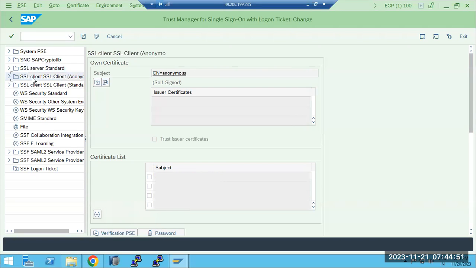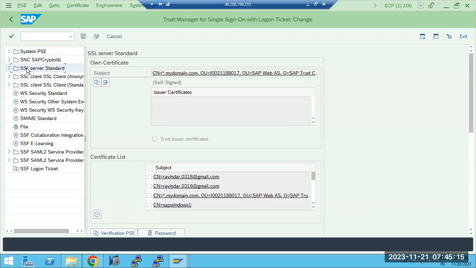These are the client PSEs here. Client PSE means anonymous PSE. Third-party sites, third-party related certificates, non-SAP related things, we can upload to here. The remaining ones are for web services, which we will use as and when required. But the main things are the system PSE and the SSL server Standard PSEs here.